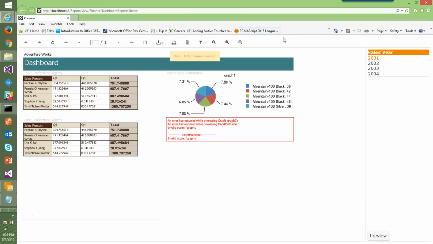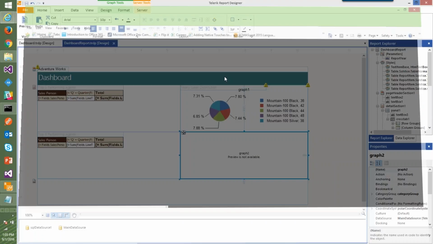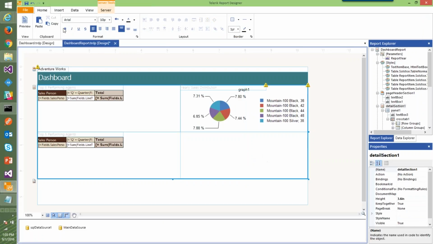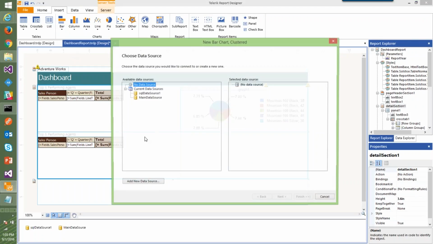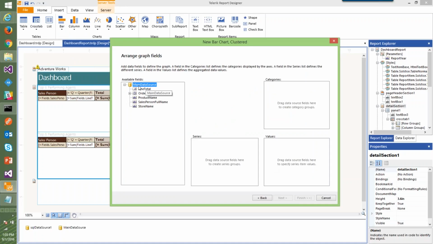So here, I'm just trying to fill up graph to data point label in scope. Okay, when I copy pasted it, it didn't like it, so that's okay. Let me quickly try to see if I can put something else, maybe a bar, clustered bar, main data source, and then we're going to select salesperson name as the series, and the values is going to be sum of line total, and again the categories is going to be quarter 3, quarter 4.